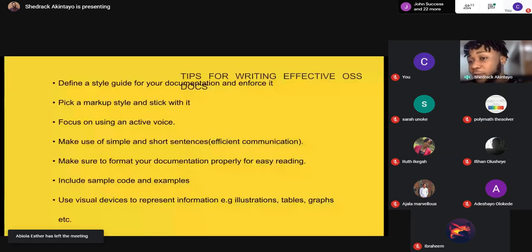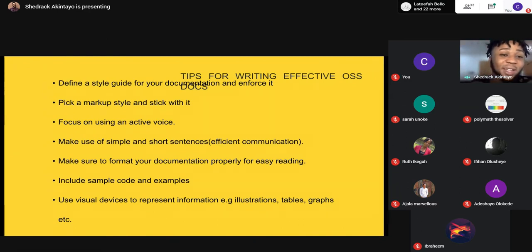So, tips for writing effective OSS docs. Sorry for the whole alignment issue. I don't understand, I think it's Google Slides that is having the issue.